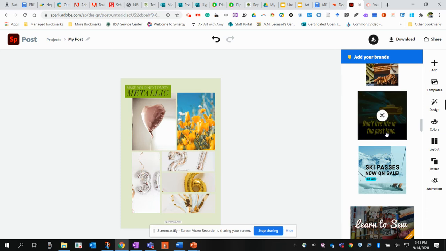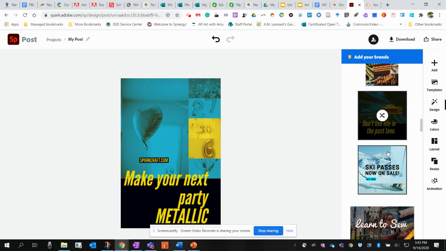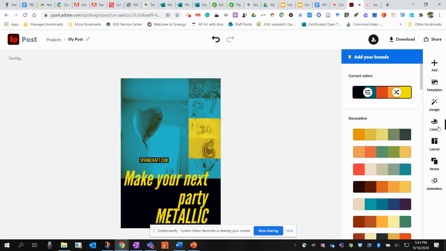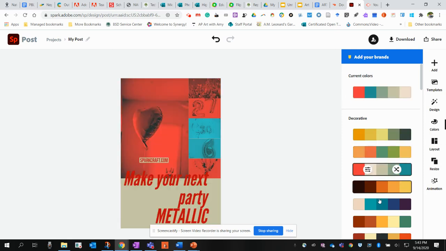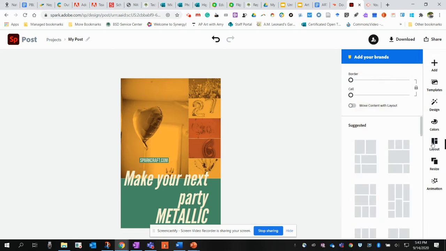Wow, so many good ones to choose from. It's so hard to decide. Okay, so I'm just going to pick that one for now. Now I'm going to go to colors. So this is nice because it allows you to choose a color scheme that you like. So play around with that. Give it a go. Layout.